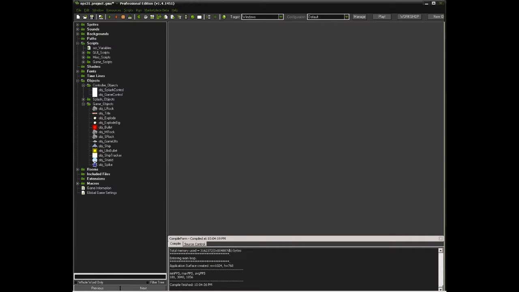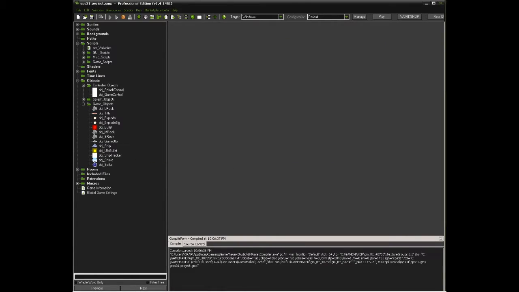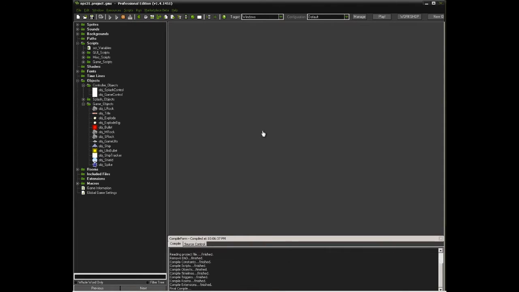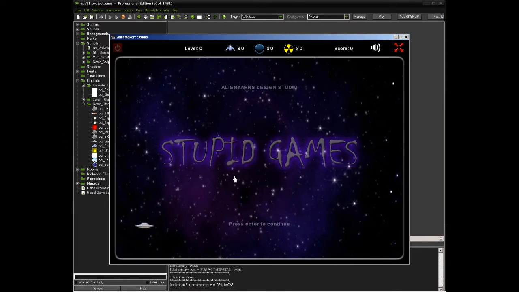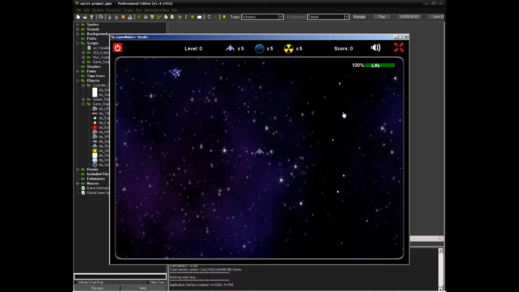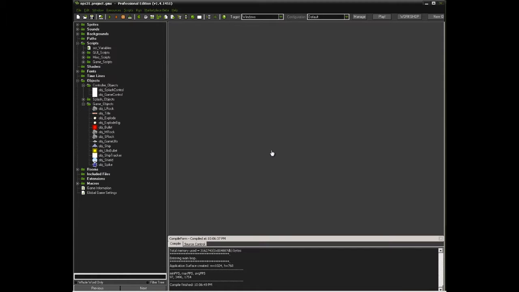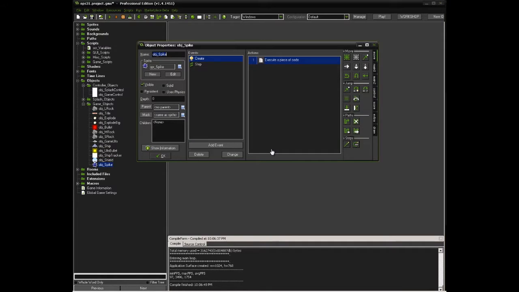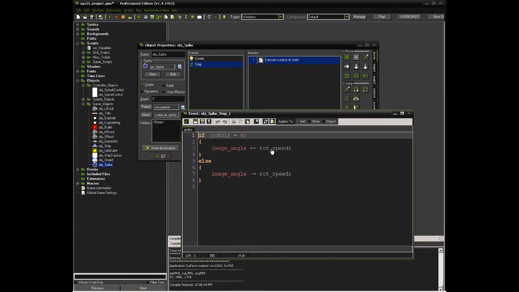Okay, let's give that a try. Should be able to see it rotate. Okay, now it's rotating, making its funky noises. Okay, we also want it to be heading towards the ship. It's always going to be heading towards the ship, kind of like the bullets from the spaceship.